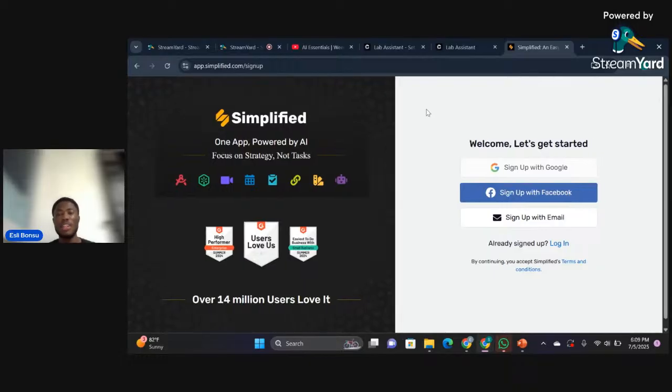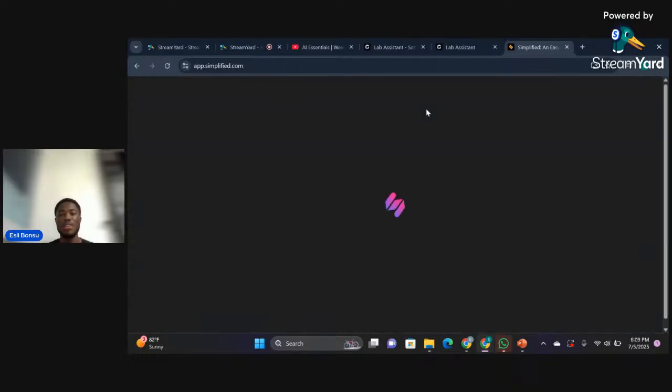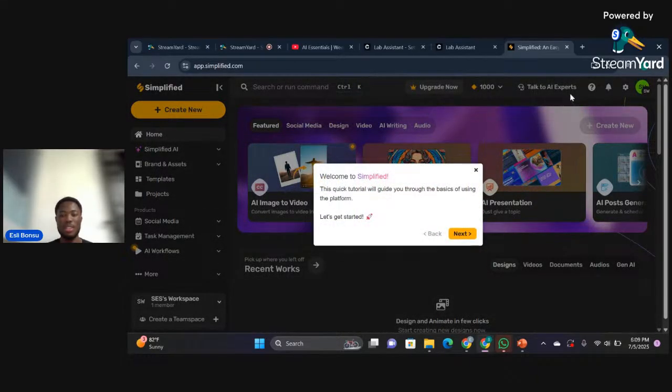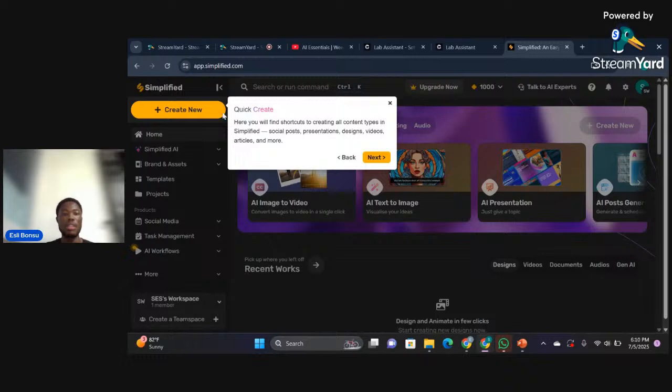It's actually very nice, the interface. This is a nice logo. You can make it white. So it wants to guide you with this quick tutorial. So welcome to Simplified. This tutorial will guide you through the basics of using it. Let's get started. Next. So here you can create. You find shortcuts for creating all types of content: social posts, presentations, designs, videos, articles, and more.